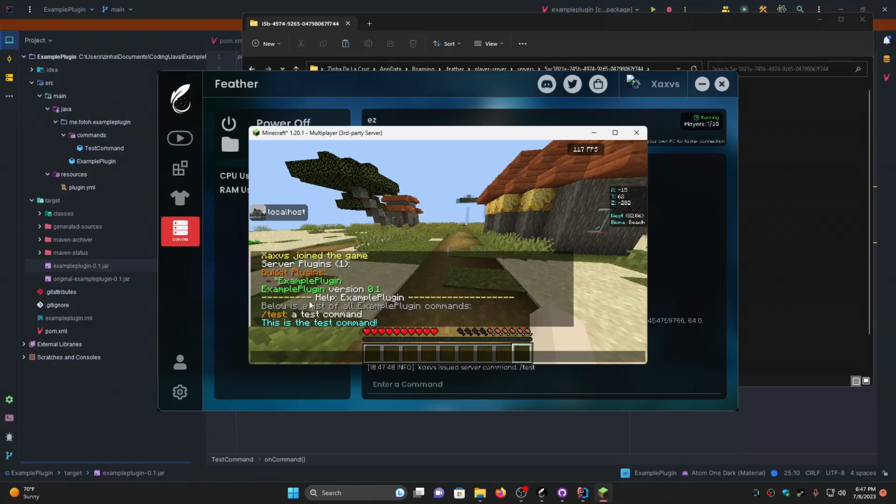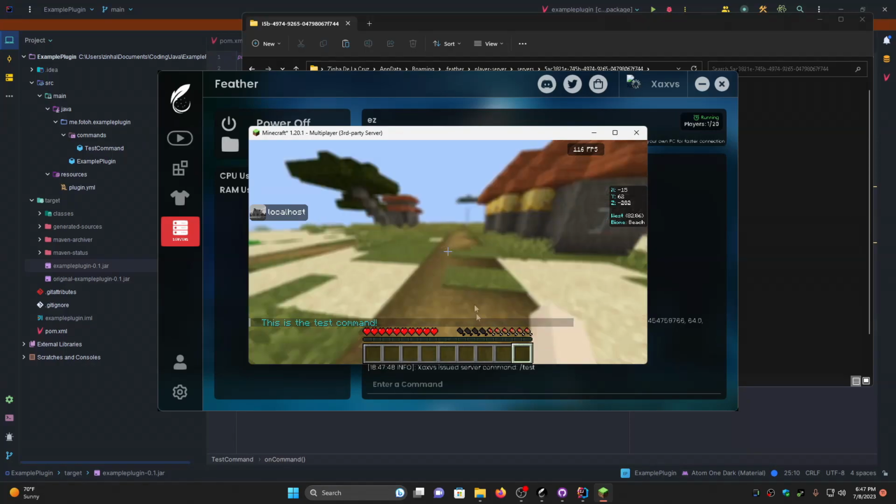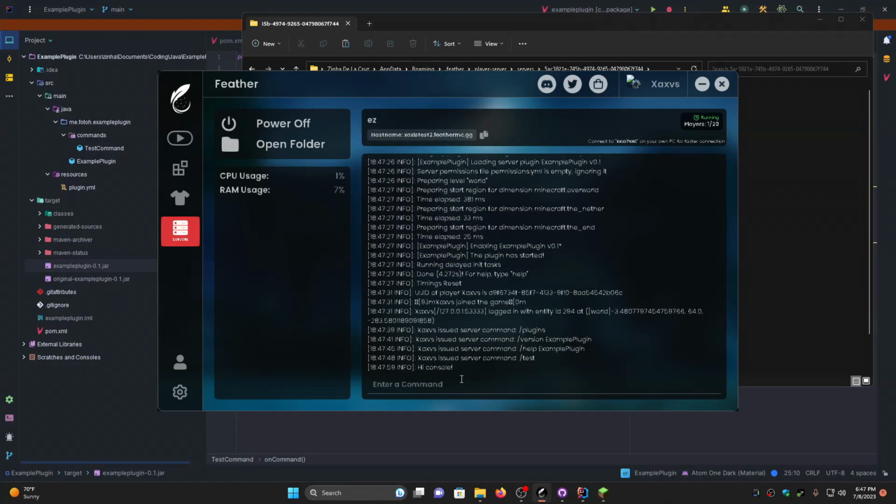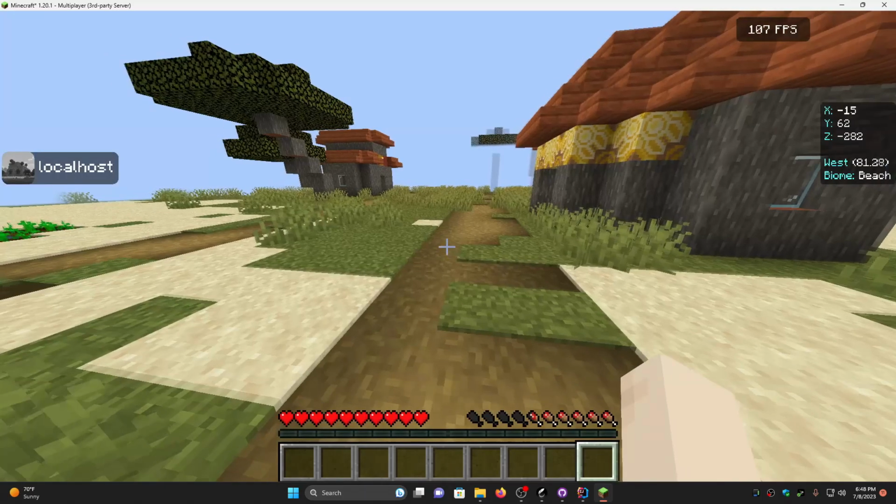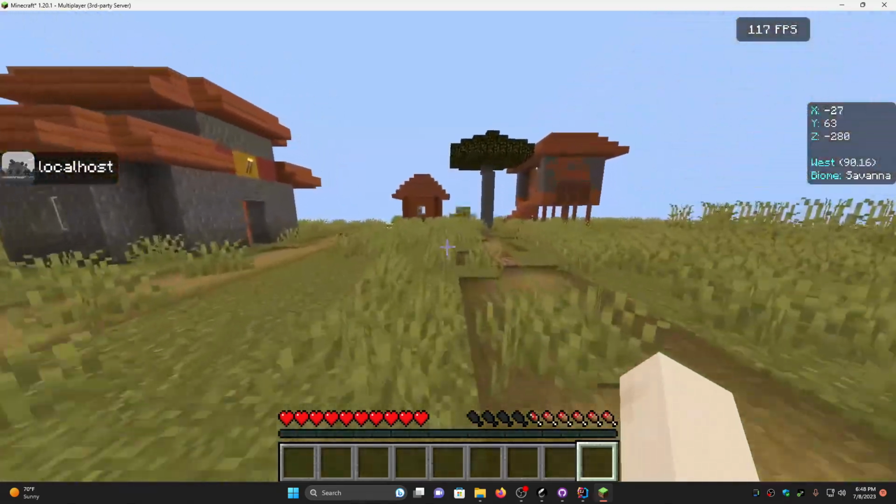If we run it, we will notice that it is blue, since we set it to be aqua, pardon me, and it says this is a test command. And when we do in console, it says hi console. Congratulations on creating your first plugin. I hope this helped you out a lot.